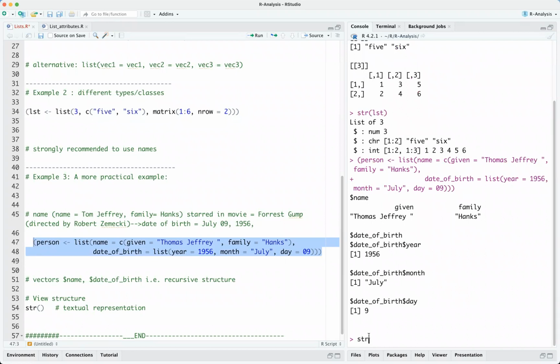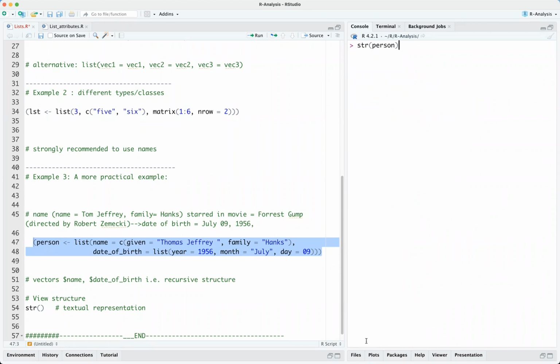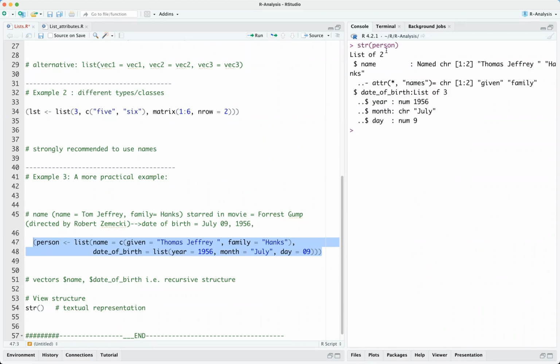And as always, to have more structured, more insightful information, we can use the str function. And in fact, let me just clear the console here. Return back to the person here. You can see it's made up of 2 elements, right? The first level, we use the $ sign here, is name. And this name has 2 elements, right? We have Thomas Jeffrey. In fact, we have given name and family name. Okay. And then this unnamed level is made up of 3 elements. Okay. So this is actually how to read the output.